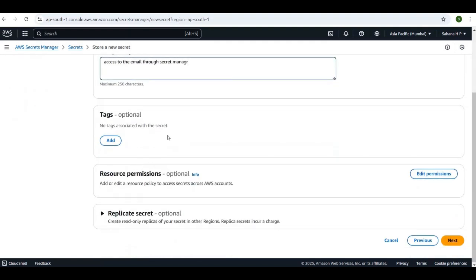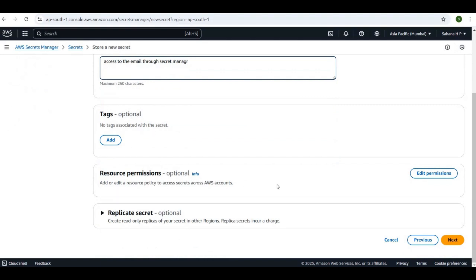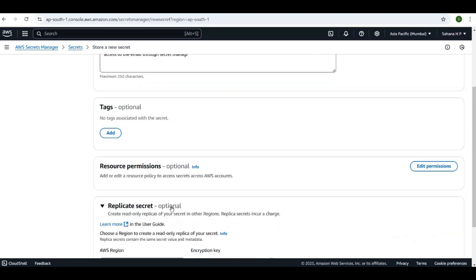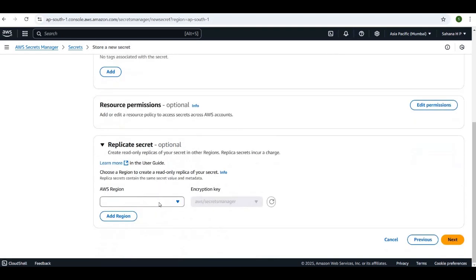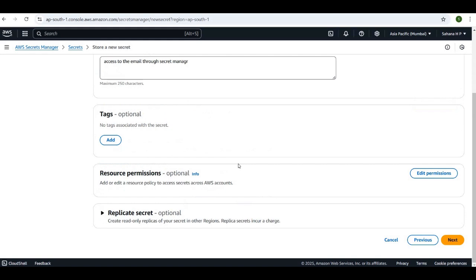The next option is tags, which is optional; you can add them or leave it. The next is resource permissions, which is optional. You can edit the resource permission and give permission to the resources. The next is replicate secret, which creates a read-only replica of your secret in other regions. In the replication settings, you can add another AWS region and give the encryption key. Here I'm not adding any replica because it's optional. If you want, you can add one.